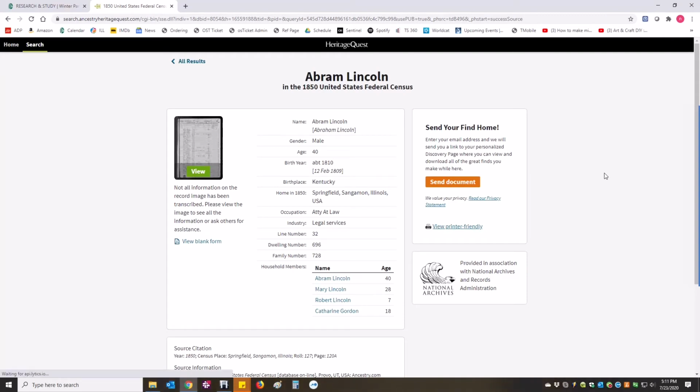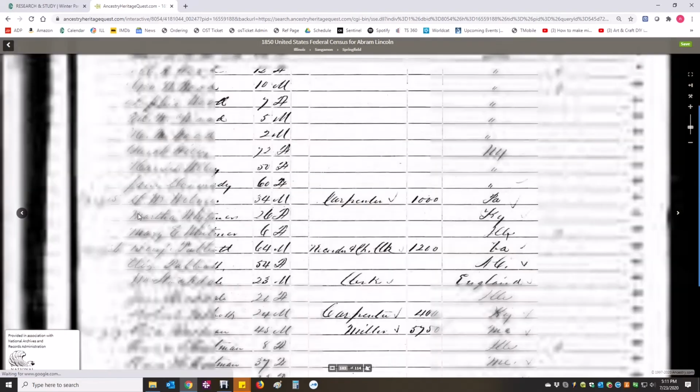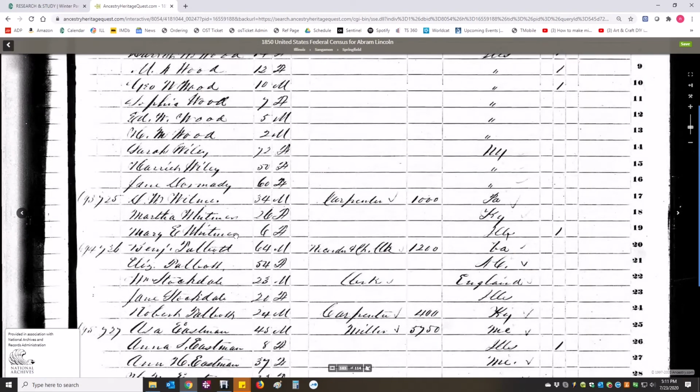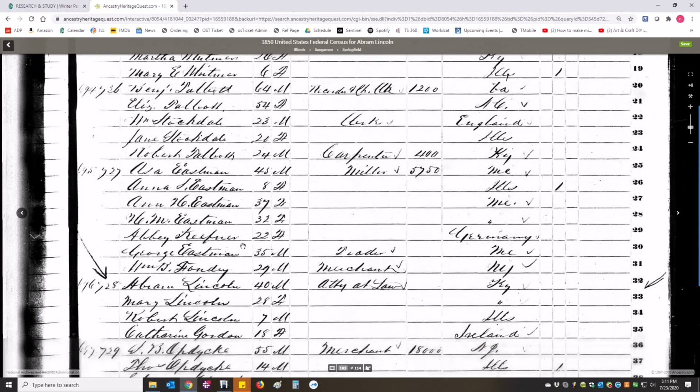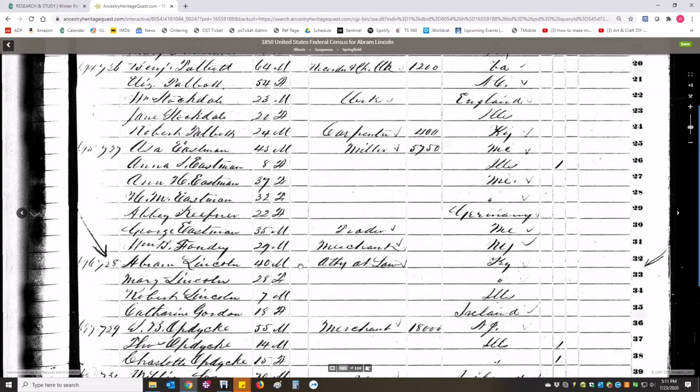And we'll click on View. Yes, we see his household members, and then we can click on View. After Send Document, there you go. And we'll need to scroll about 2/3 of the way down the screen before we see his name, and someone was nice enough to even put a little arrow marking his name on the census, just in case we couldn't find it right away. So there he is, Attorney at Law. There you go. All right, so let's go back.